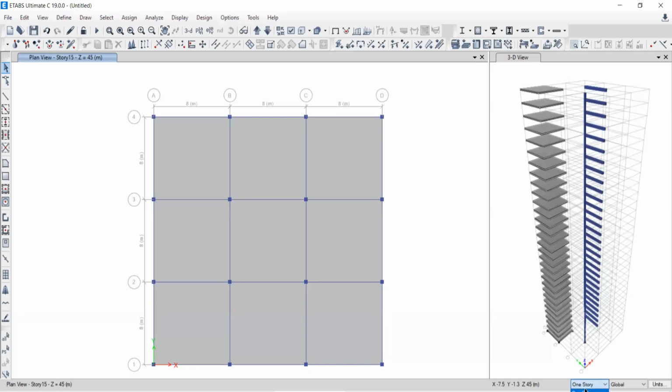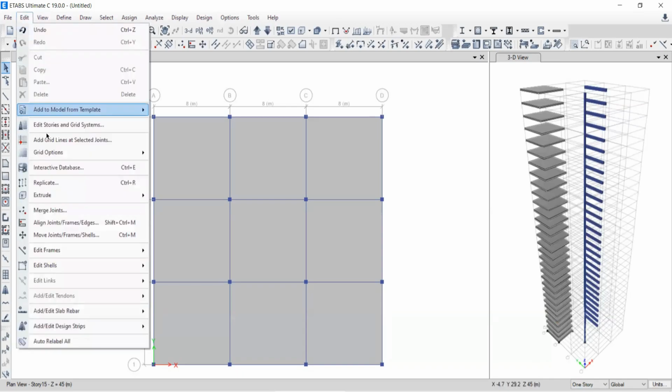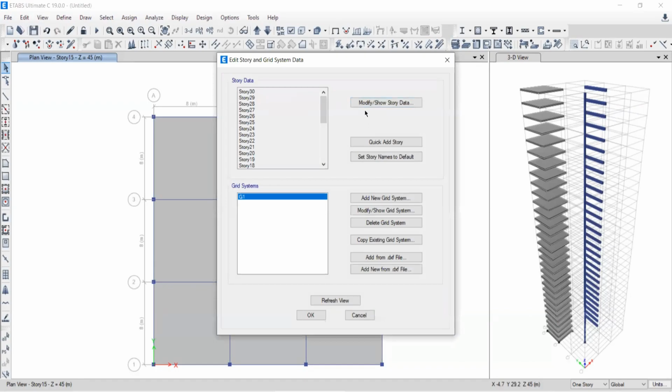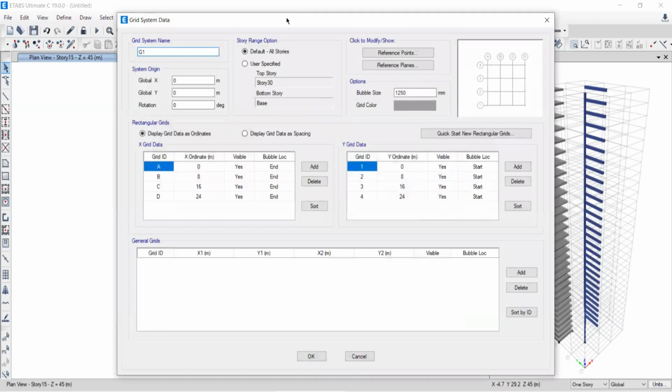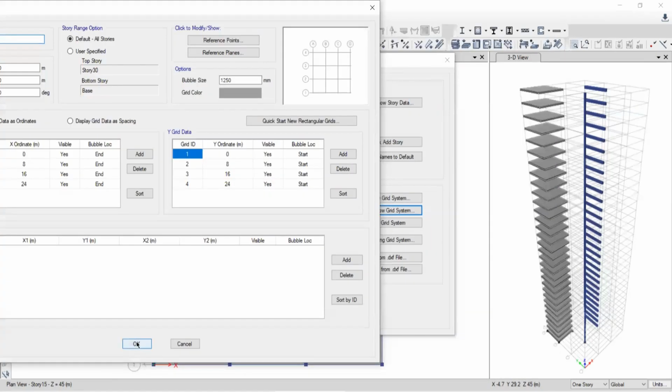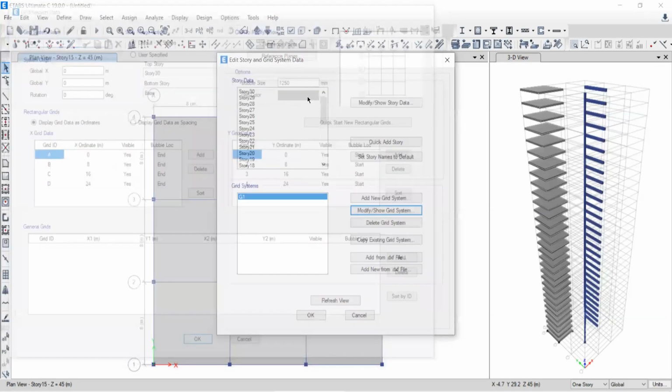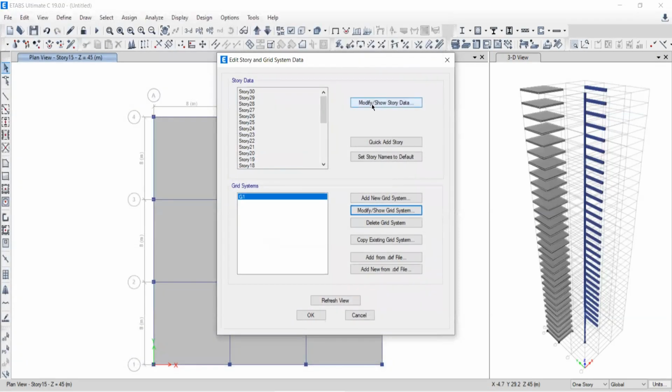To use this option, we need to work over some setting. So go to Edit, go to Story and Grid System, Edit Story and Grid System. Just click over this. With this option, up to now we have seen how to edit the in-plan definition. Am I right or wrong? Yes, sir. We have seen how to edit the in-plan definition. Now at this time we are going to edit the overheight definition.